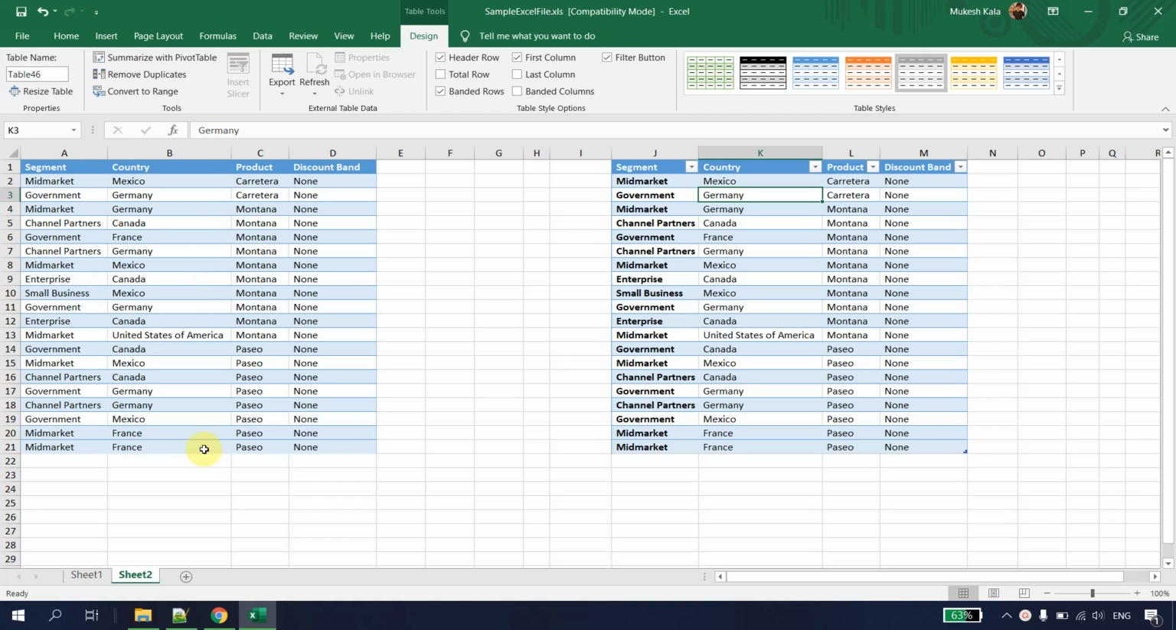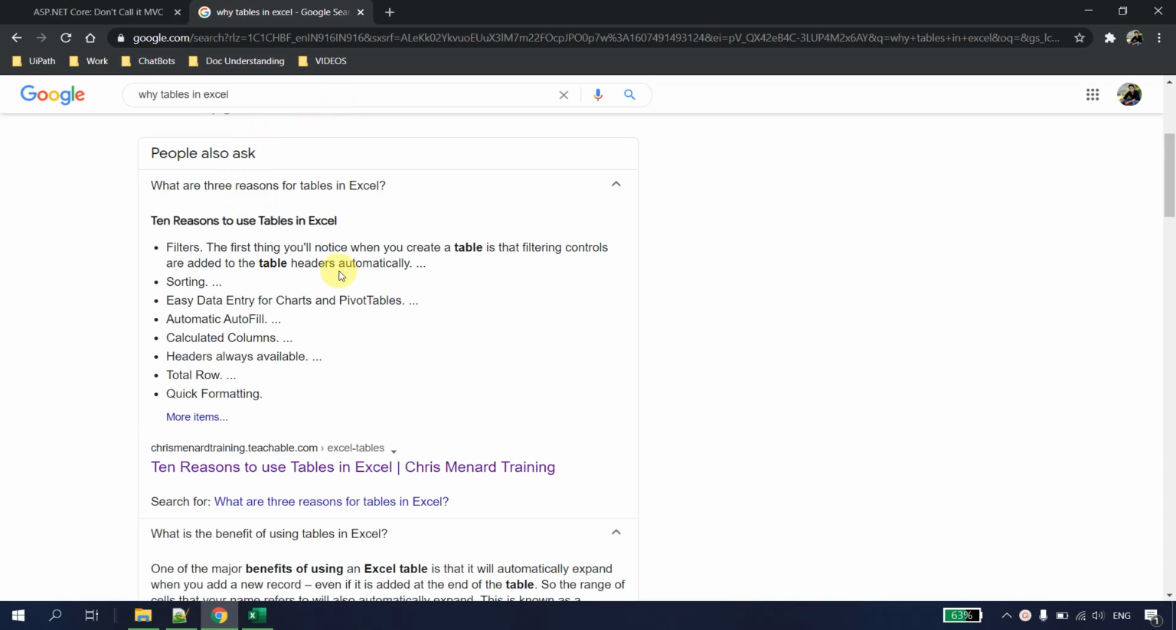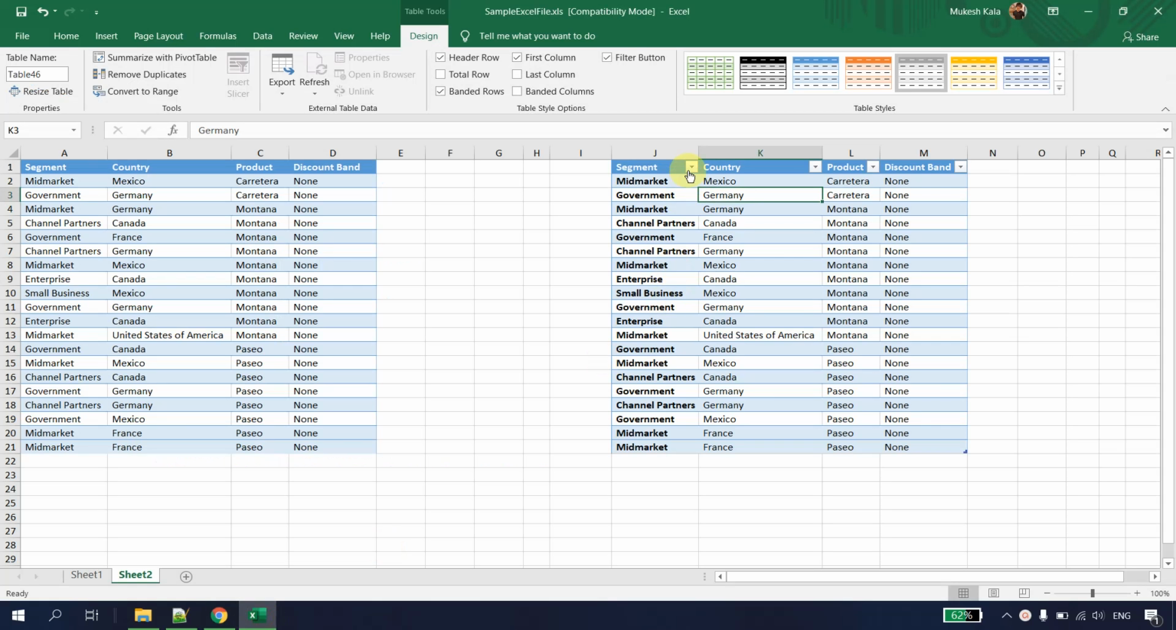Let's say I do a normal Google search on why tables are important. The first thing is filters. If I go back, you see the filters option is already enabled whenever we convert data to a table, and we can always disable it. The header row is also added because we selected that my table has headers. In case we want to get rid of it, we can always come here and remove this option. So these are some of the benefits which the table gives me.